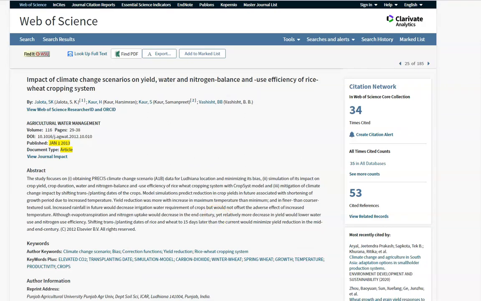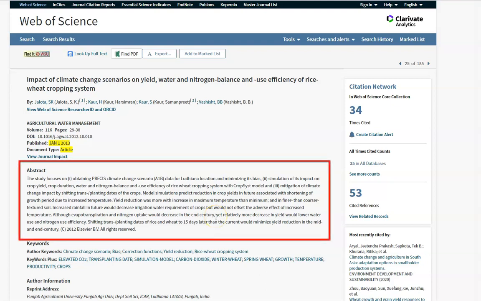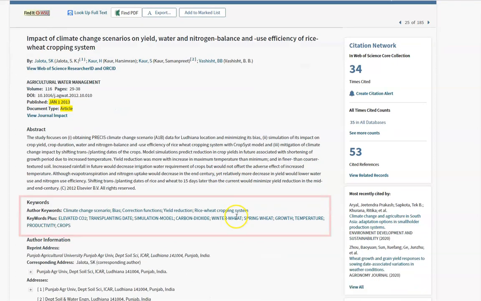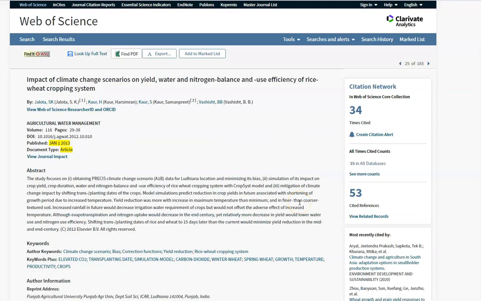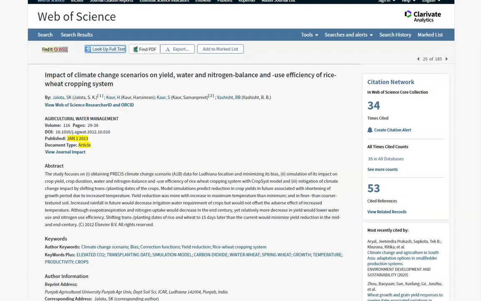To provide just a little background, here is the abstract right here. This is going to be the summary of the article. Here are the keywords I mentioned previously. We can click on any of those and it should take us to articles that utilize these subjects. But these keywords are really only as good as the author or publisher who enters these keywords for this article. So if I want the full text of this article, I can go either to Find It WSU or look up full text. But here's what I wanted to show you.